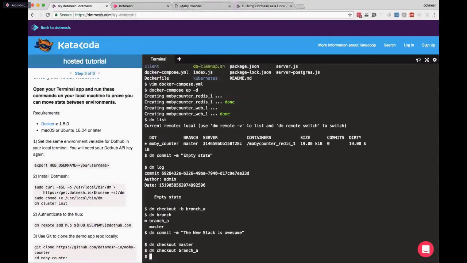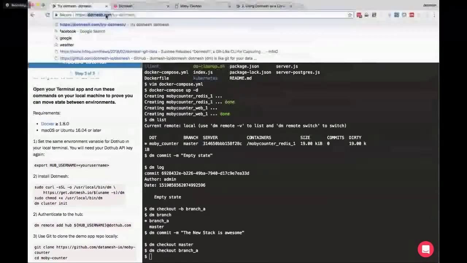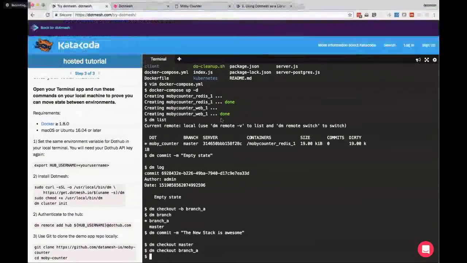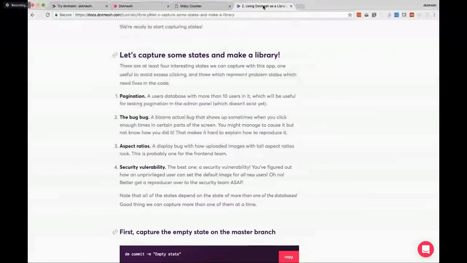So I'll stop sharing my screen, but I encourage everyone to check out the tutorial on Try Dotmesh and on dotmesh.com, and try out the library and collaboration tutorials if they want to dig a little bit deeper.